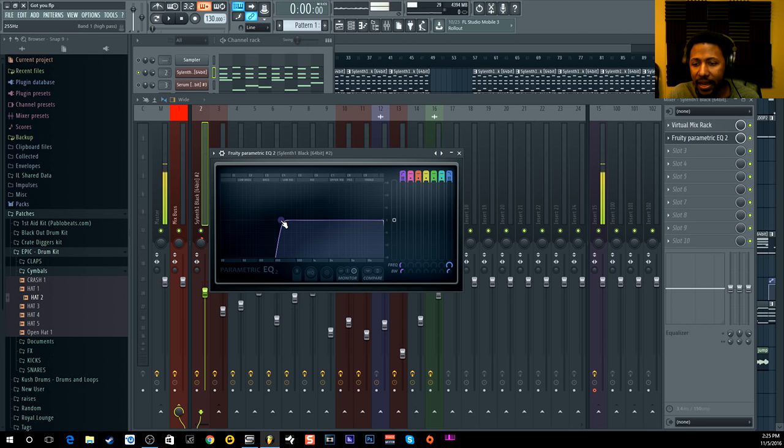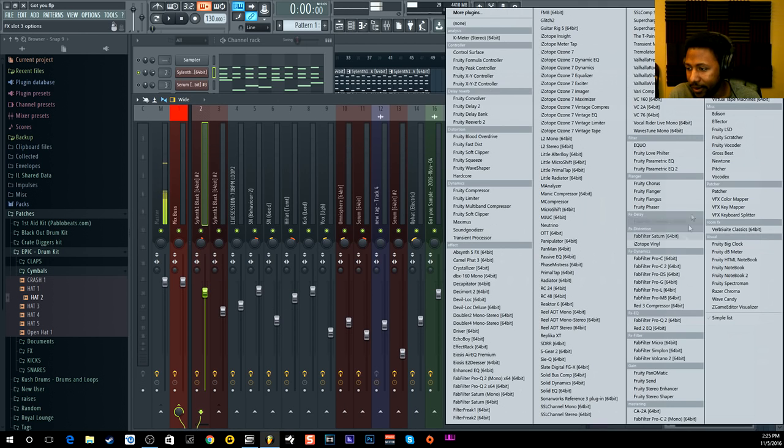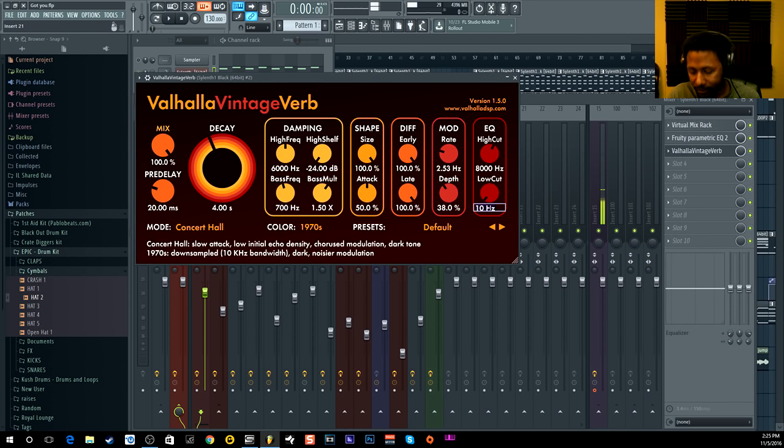I just added in a little bit of EQ to the bottom end. I did have a reverb on there. I don't know where it went. So let me add my reverb back because, yeah, my reverb sounds good. Excuse me, sorry. It had a reverb on it, just a slight reverb, just to give a little space.